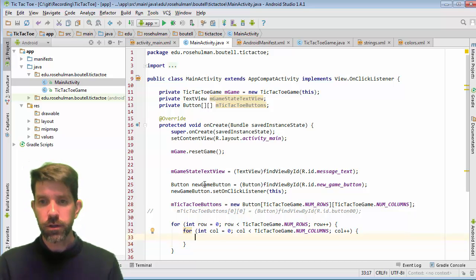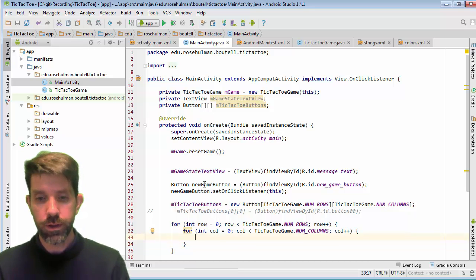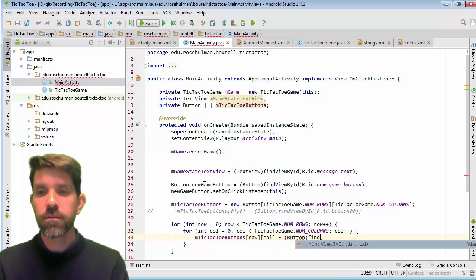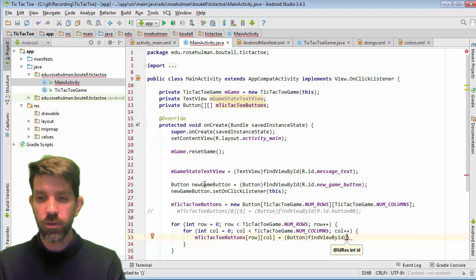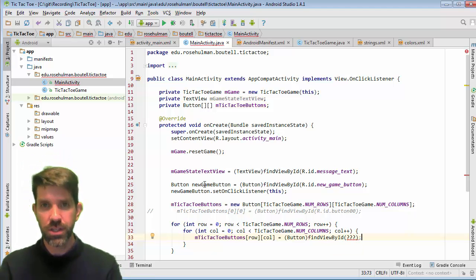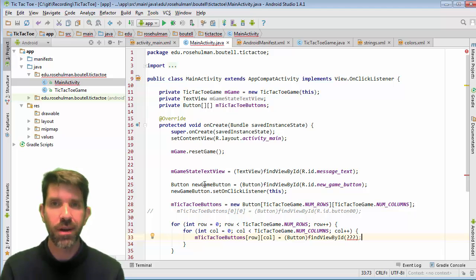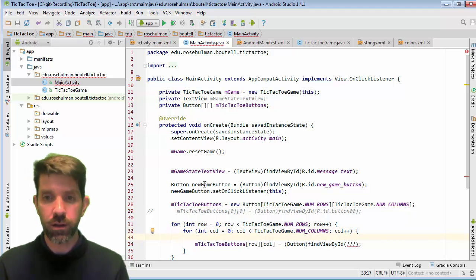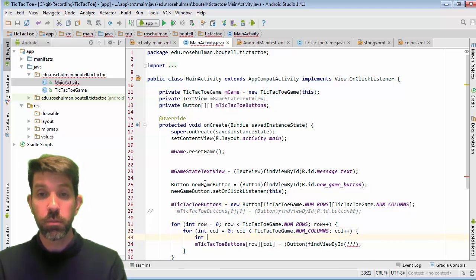And what we want to do here is to capture that one. So my tic-tac-toe buttons, row, column equals cast to a button, find view by ID. And the only question is then, of course, what goes in here, because so far we've just been hard coding in these guys. So there is a way to do that. You can create them programmatically. So I'm going to do that right now.